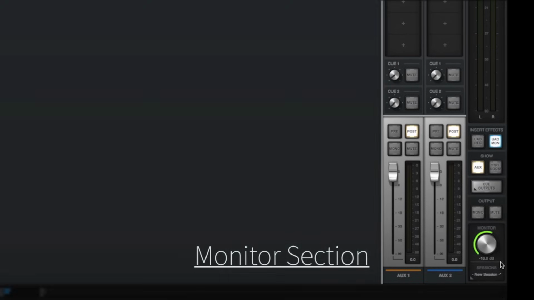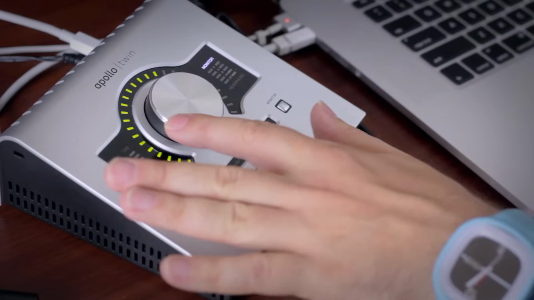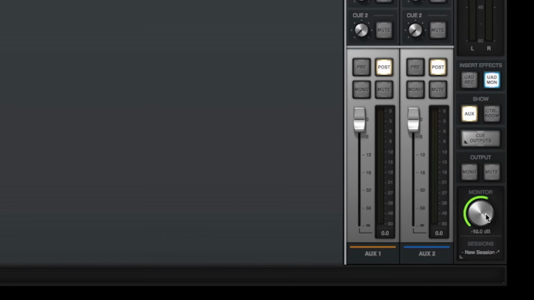This is your monitor section. This is where you decide what you hear. For example, here, this is your main speaker level, which, by the way, you can also control from here, which is nice. And then here you can decide what sources you listen to. You can mute them. So basically, this is the command center for the Twin for what you listen to. Here, these meters here, you need to know these are output meters. This shows you what you send out of the Twin.